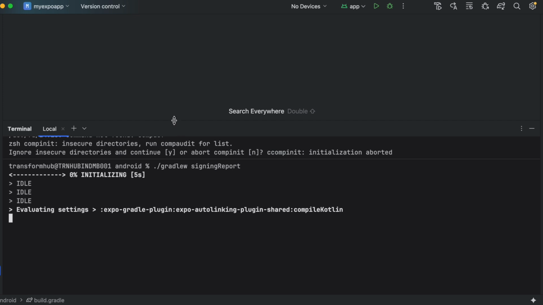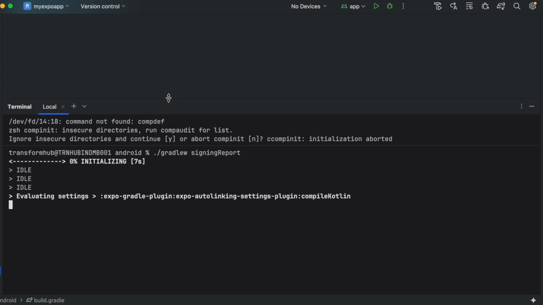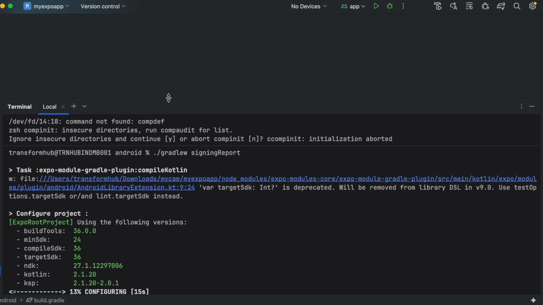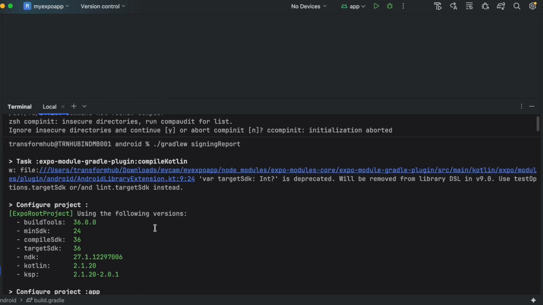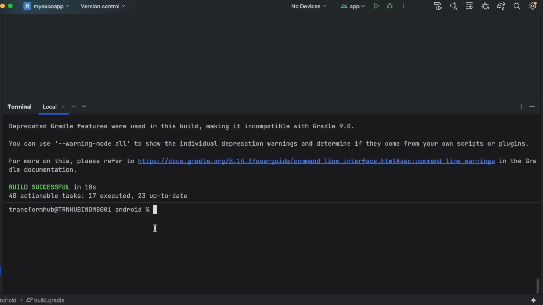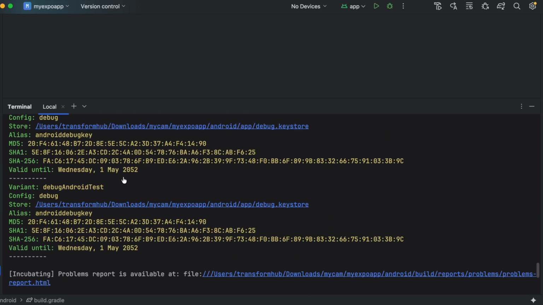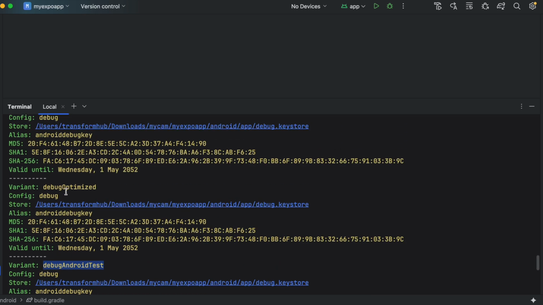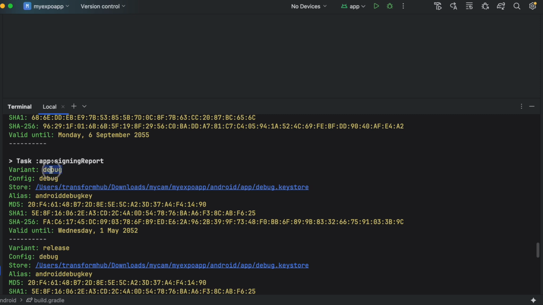Let me quickly show it to you. In case at the very end you are getting some kind of an error, it's mostly related to the SHA-1 not being accurate, so make sure you are entering the right SHA-1. Let's scroll down. Here you can see it has generated multiple SHA-1s. You don't need to use this debugAndroidTest. Sometimes the SHA-1s are the same, sometimes they are different. I don't want debug optimized, debug release. Here most people will use this one, debug.